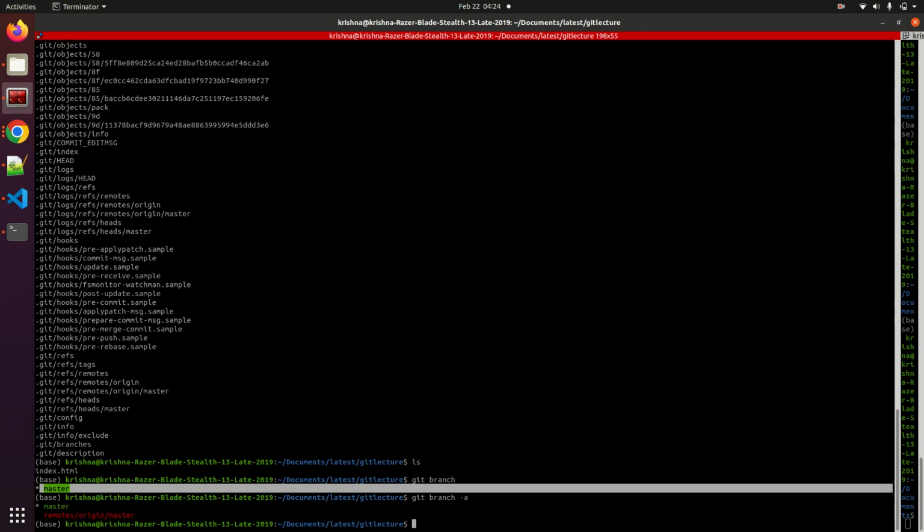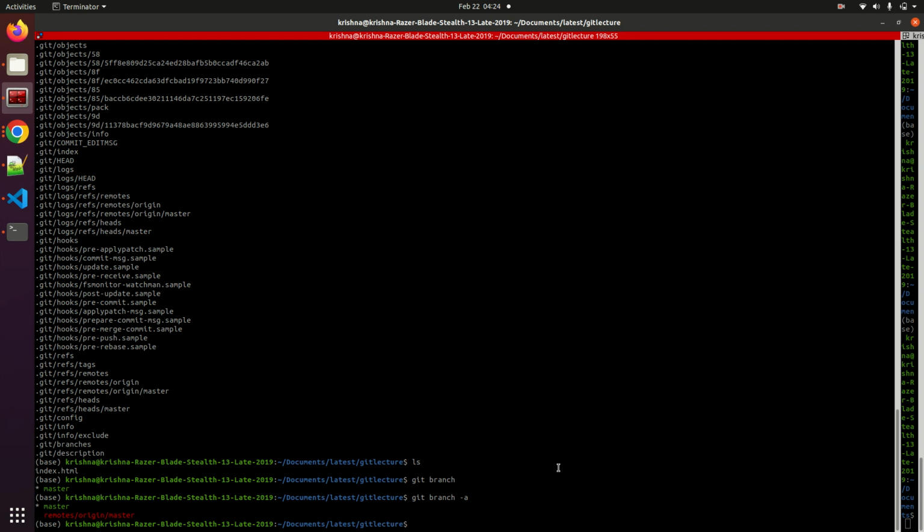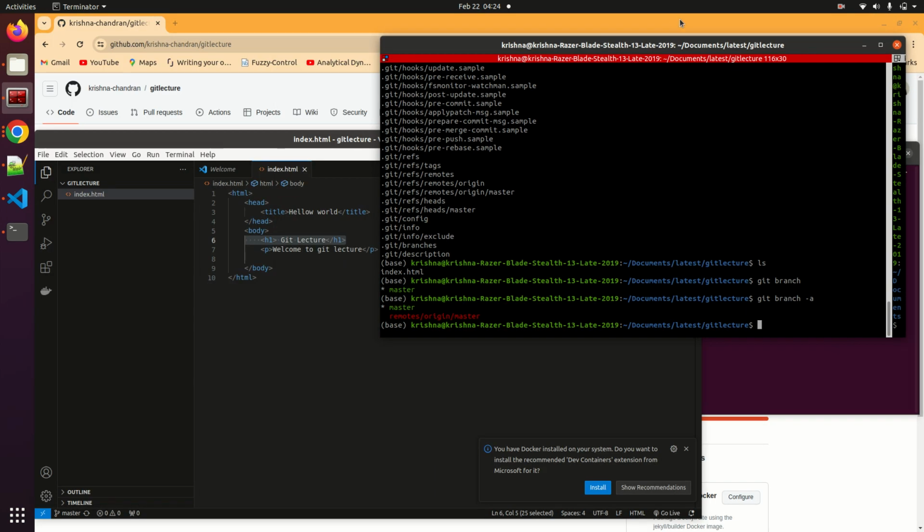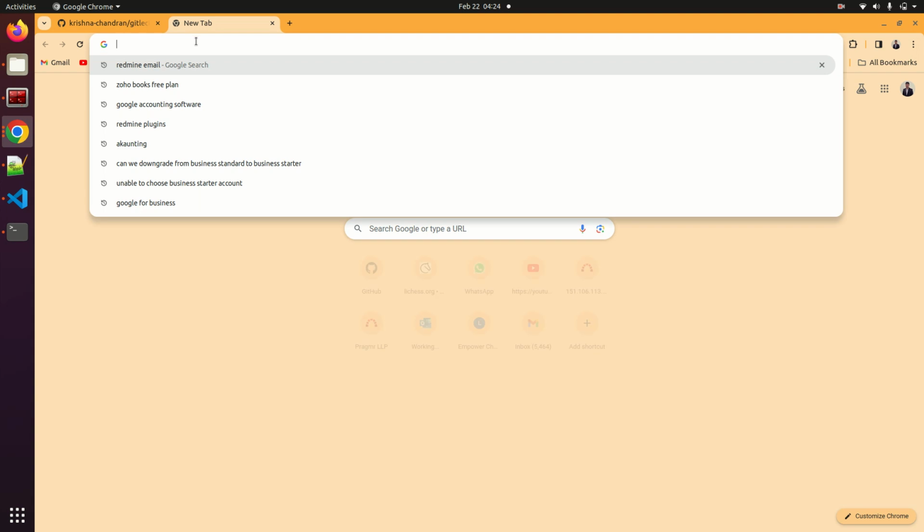I think git branch -a, yeah. So when you give git branch -a, it says there are local ones, and remotes is nothing but the full list of branches online. Exactly. Now let us check the command.